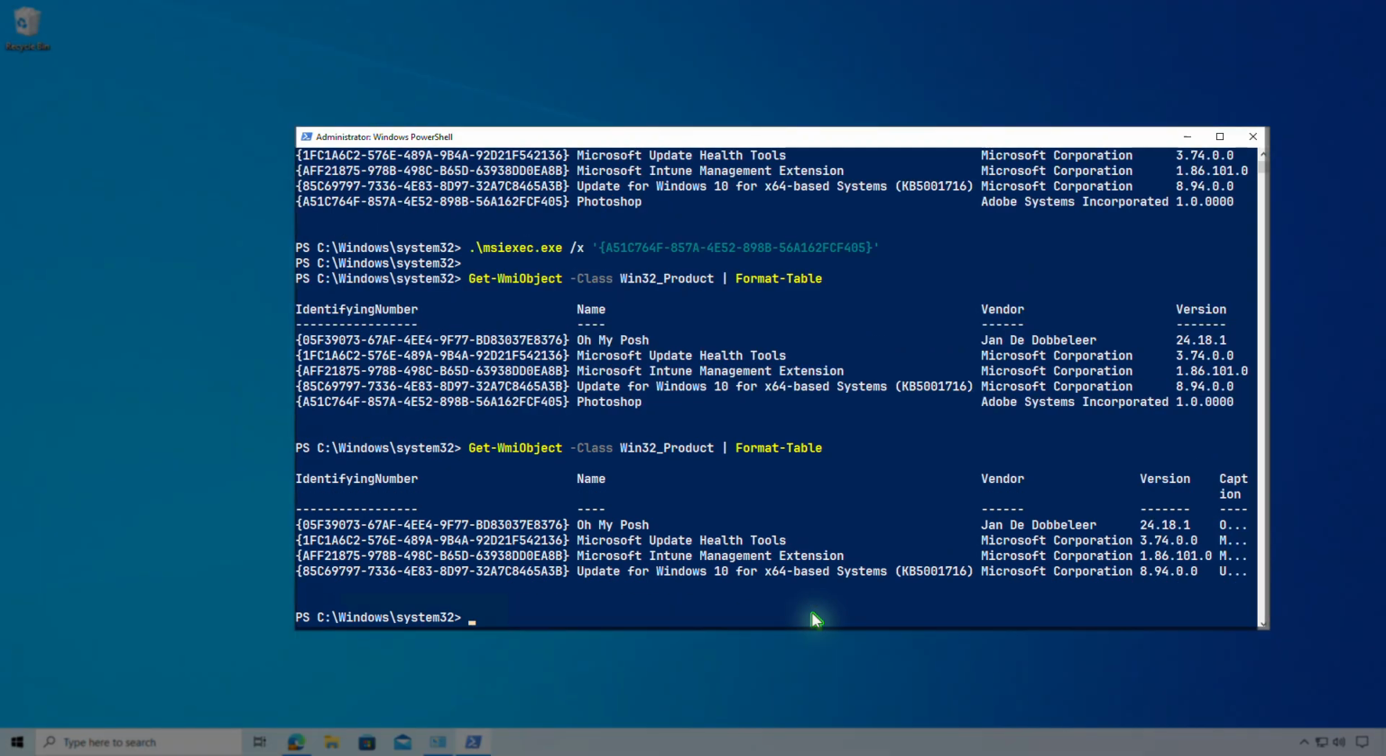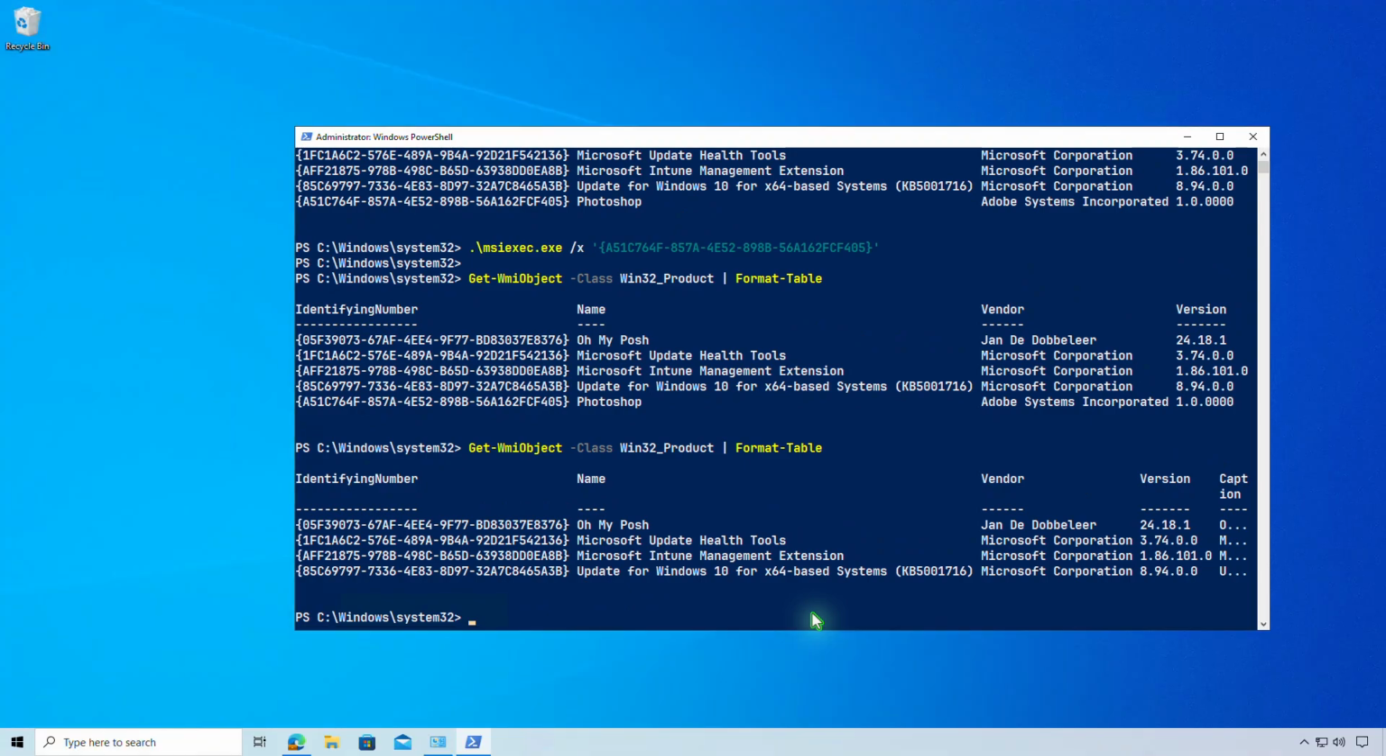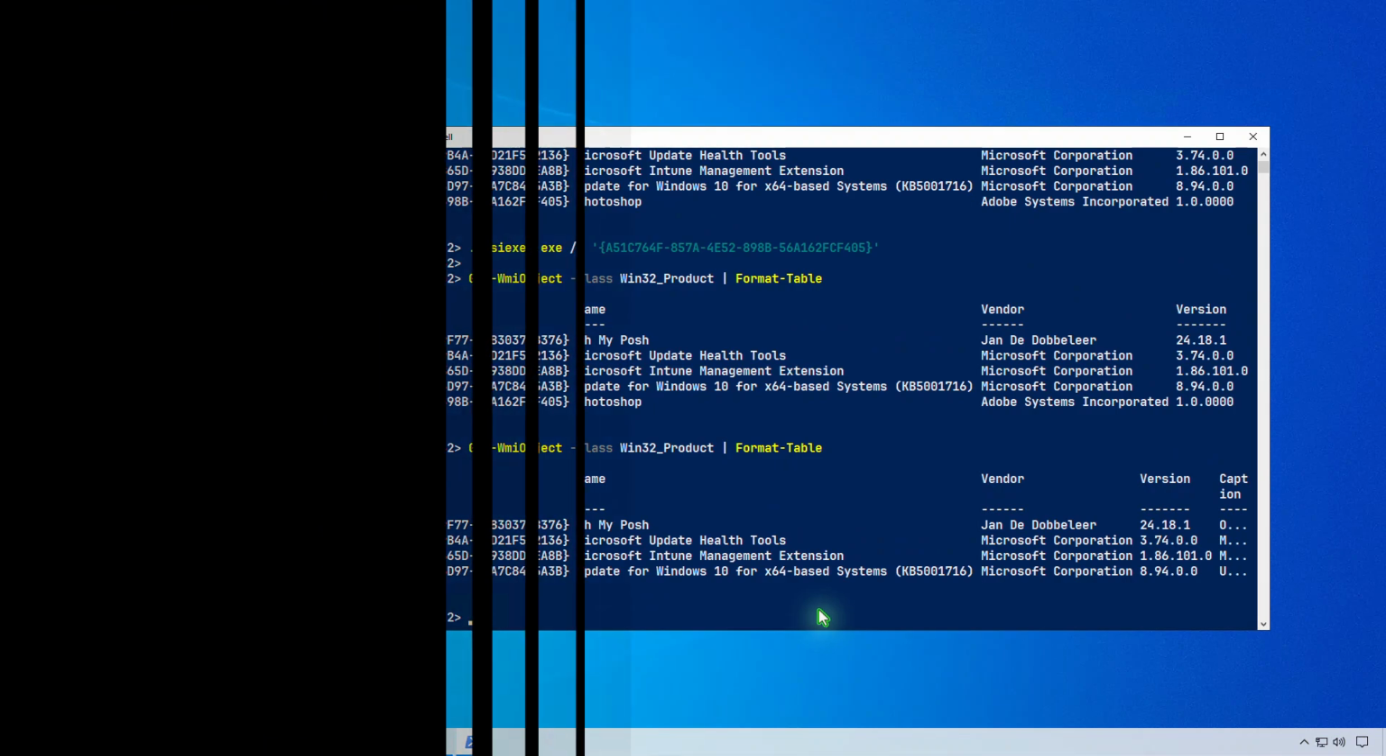By following these steps, you can resolve this issue and ensure the uninstalled application is no longer displayed in Win32 product. That's it.